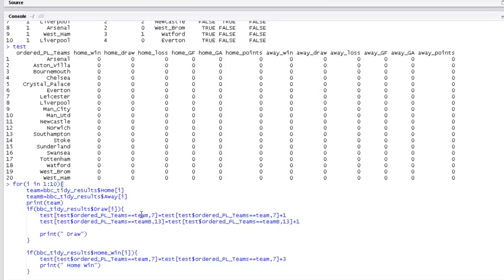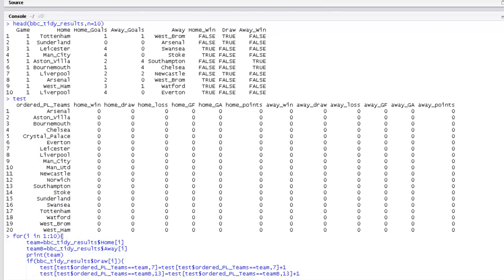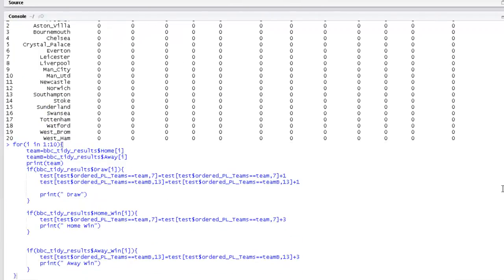So team is our home team. Team B is our away team, based on whatever the results were. So the first game is Tottenham versus West Brom. Home is going to be Spurs or Tottenham. Away is going to be West Brom. Was it West Brom? Yeah. Okay.